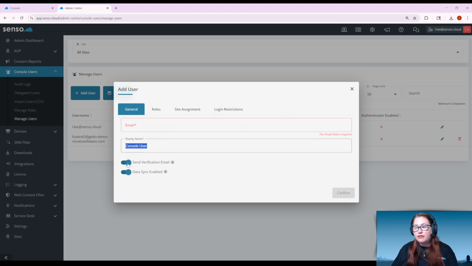You can send a verification email or you cannot send a verification email. Verification email just lets them know that their account is active, and they click on a link in that email, they'll be able to go ahead and change their password and sign into the portal. It's not necessary because we're automatically tying in to Microsoft or Google, or if you have ClassLink or Clever, that integration set up, you can single sign on at app.senso.cloud. You can go ahead and single sign on that way. So you don't necessarily have to send them a verification email.